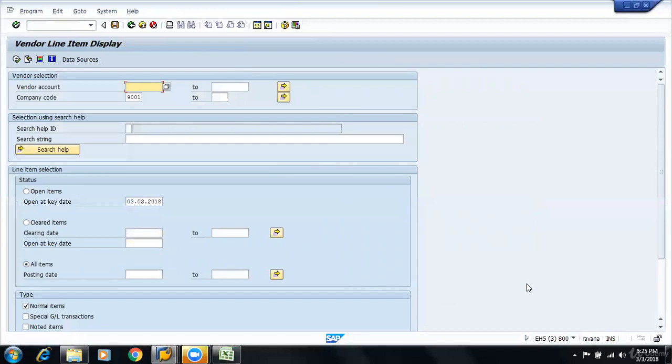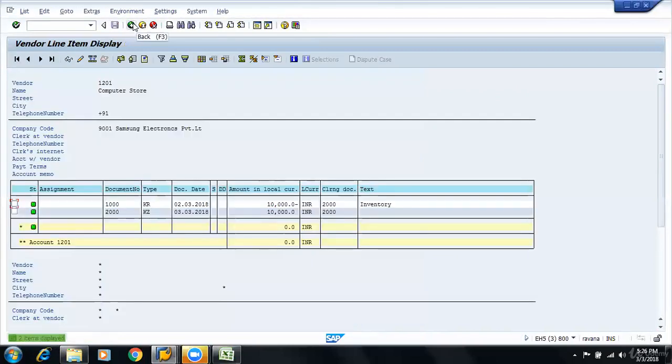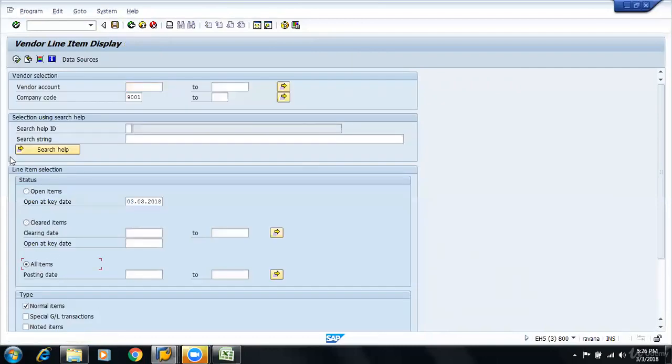Now coming back to this. There are three buttons here: open items, cleared items and all items. Open items means the items which are yet to be paid. When I execute, the system says no open items are pending. Correct. There was only one invoice which was pending and I have paid it off. And cleared items are those which have been paid off. So the first one depicts which are pending to be paid off, and cleared items are which are paid off. In case of all items, it is a combination of open and cleared items.